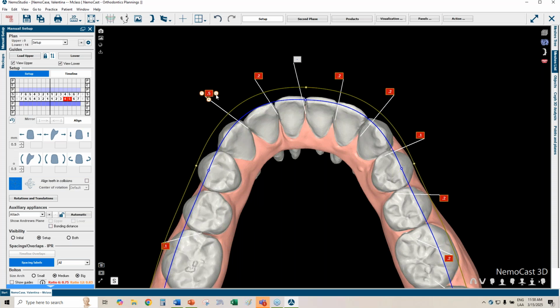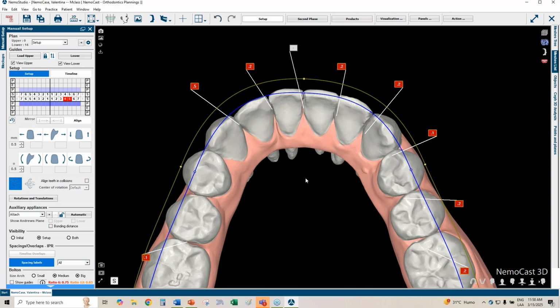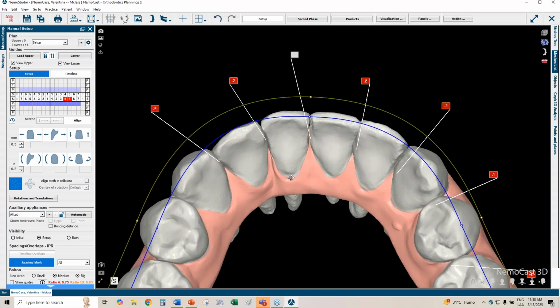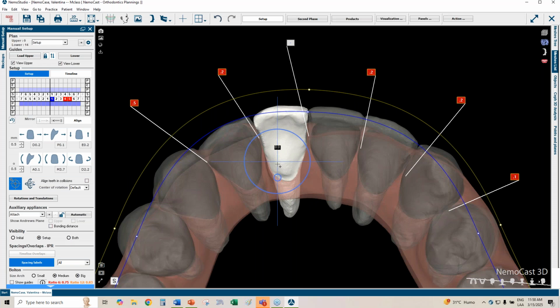But we have, aside from the expansion, we already have 0.7 millimeters, 0.9, 1.1, 1.2, 1.4, and 1.5. So we expanded more or less 2 millimeters, and the rest is distributed to the actual arch. And that's how the prior planning allowed me to create my needs for space.